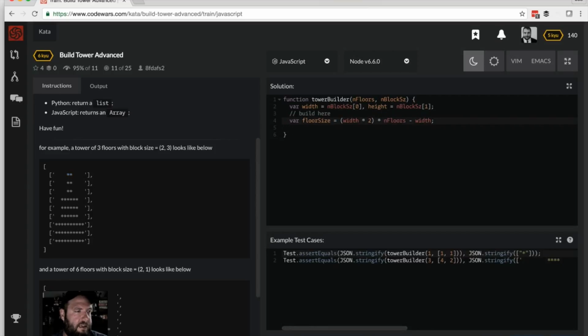So the floor size for the first floor is width, right? Now, for the second, it's width plus width times 2, right? And that's because of the little wings here on the side. Oh, interesting. All right, so let's go for that third floor.